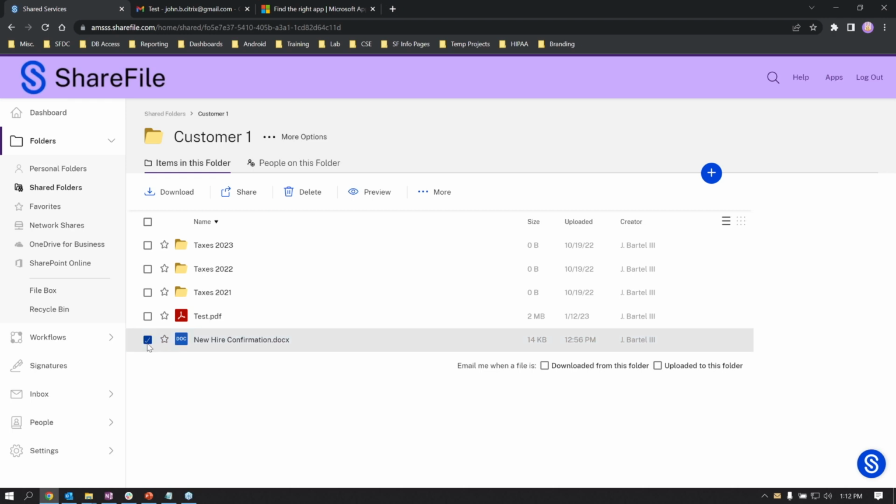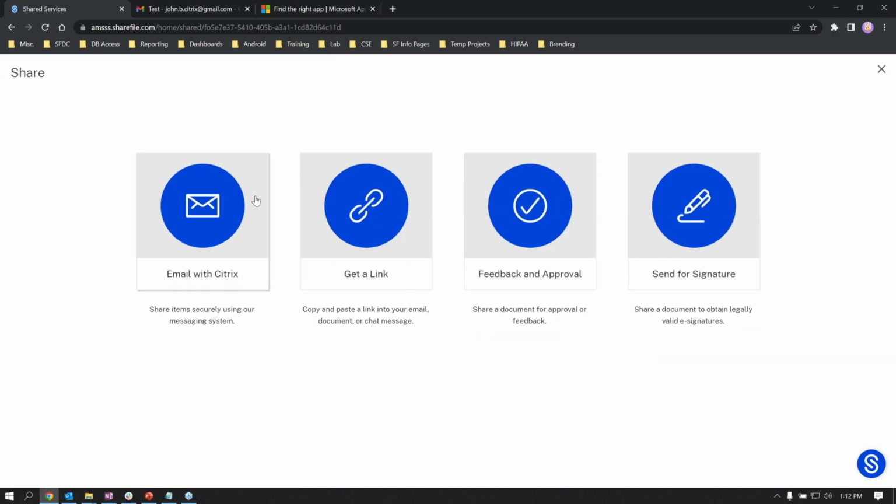So first thing I'm going to start out with is I'm going to choose that same document I had, and I'm going to click on Share. This will open up, of course, all your different choices. The two choices we want to focus on today are either email with Citrix or get a link. For this instance, I like to use email with Citrix because that traditionally sends an email directly to the people that are going to co-edit, or that I need to share that document with.